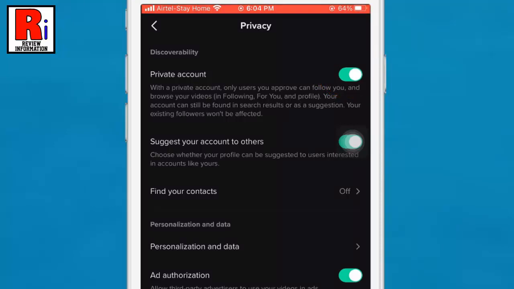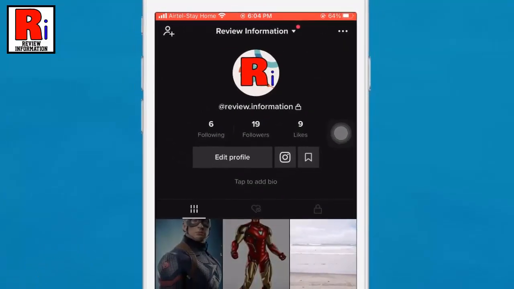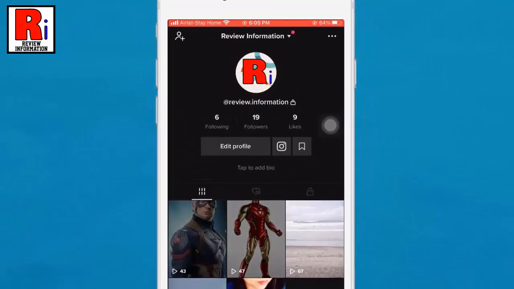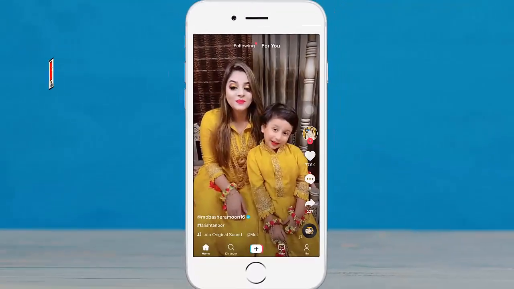From now on, everyone that is already following you will still follow you, but new users who want to see your posts will have to make a request, at which point you can either approve or decline. So in this simple way, you can make your TikTok account private.